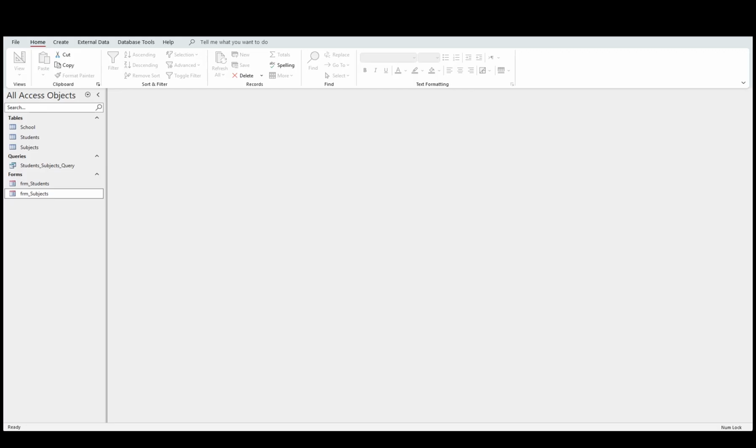In our next lesson, we'll take this one step further by creating a form with a subform, where we can view students and their related subjects all on the same screen.